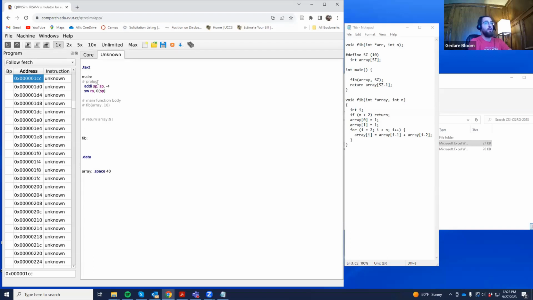To make our function call, we have to get the arguments into the argument registers. So we need the address of array into A0, and we need the value 10 into A1. Hopefully by now, you already know load address, which is a pseudo instruction. For A0, we're going to load the address of variable array down here, and load immediate into A1 of 10. And then we're going to call fib. Call is a pseudo instruction. We can use it. That's fine. Our fib does not return anything. It's a void. And from our main, we're going to return the array value at index 9.